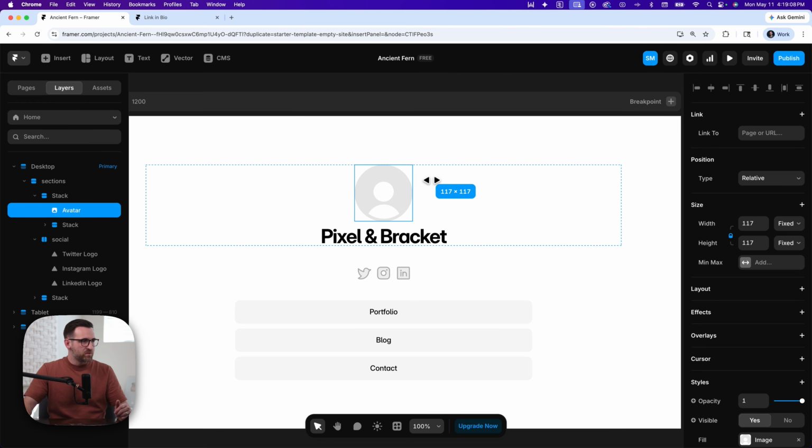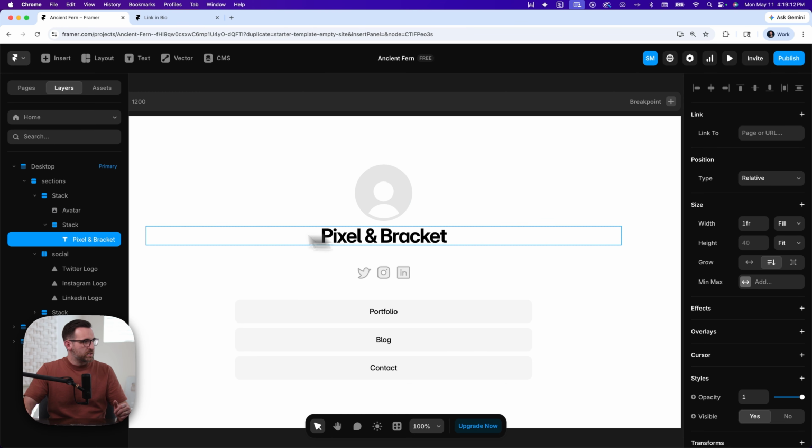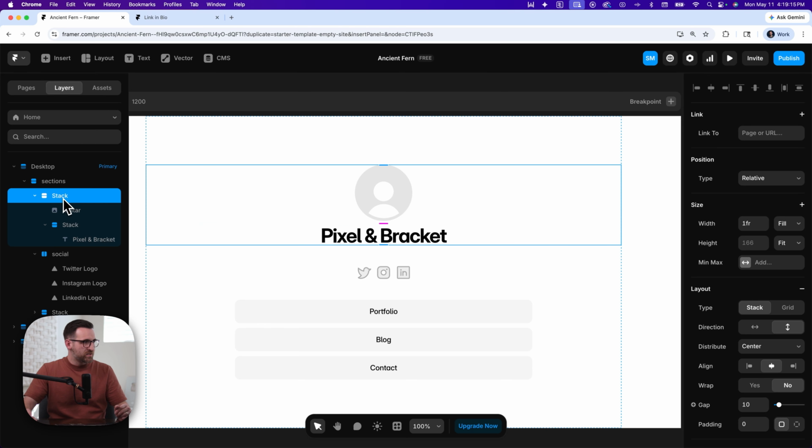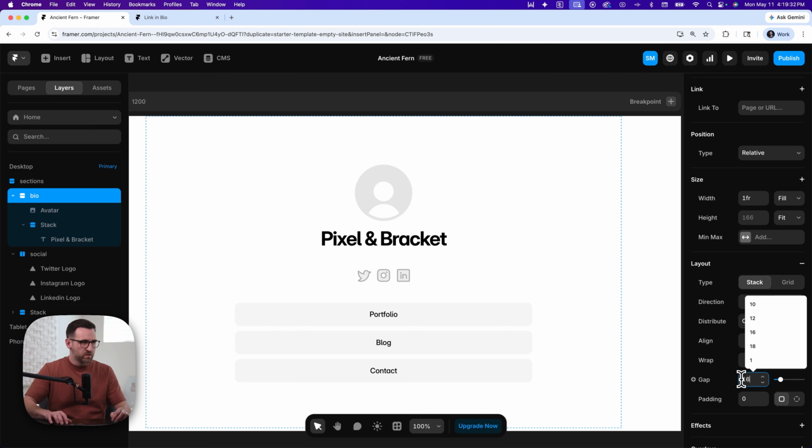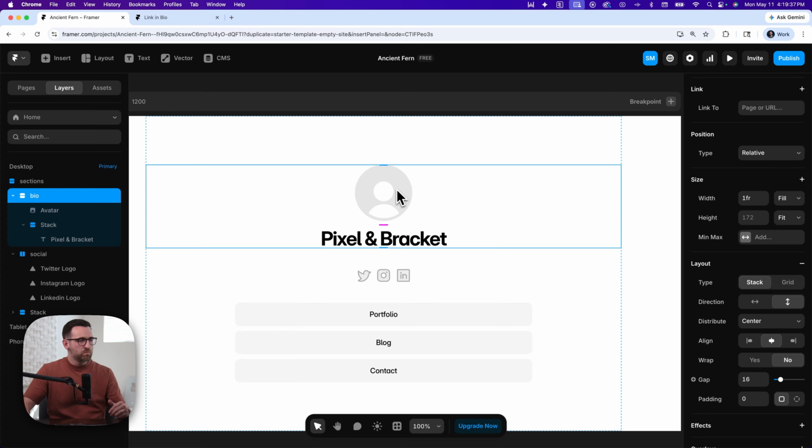And so once I scale it up to a size that I like, maybe right in there, then I can go and edit the spacing. So we've got this stack here that I'm going to call bio, and it has my picture and this little header. And then I can control the spacing between. So I think I'm going to put maybe a gap of 16 between these two, and we'll just start with that.